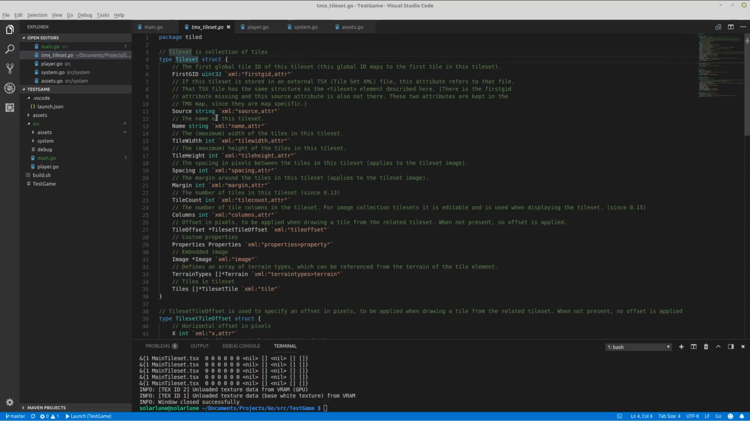ID, source, name. Is it loading this stuff? Maybe it's not loading this stuff, because it seems like it definitely should have this stuff in here, but maybe it's not. Caterpickle says, "What's up?" What's up, Caterpickle?